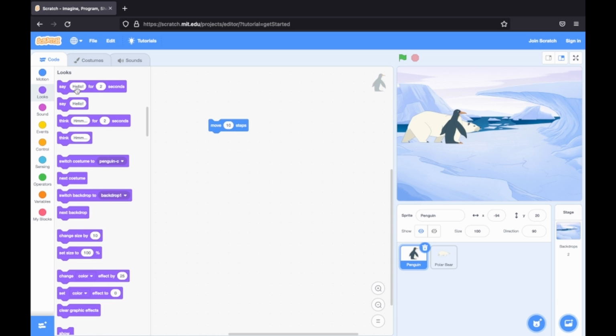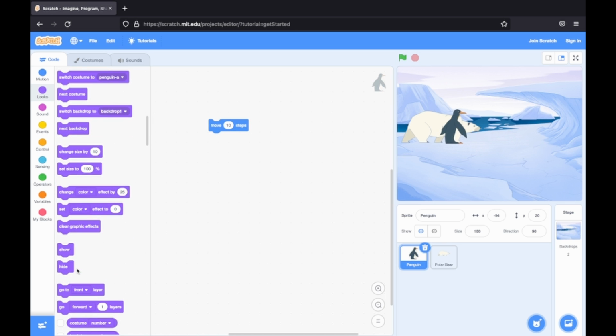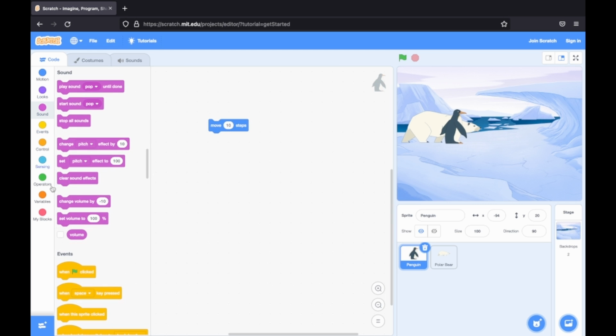Then we have looks. This is everything that has to do with visuals, from showing a message, from thinking a message, and to change the costume, so we can make animations, changing size, everything visual. We have sound, which is everything that has to do with sounds. So right now we only have a plopping sound, but that's already something. You will also be able to record your own sounds. I will go into depth for that in a later tutorial.